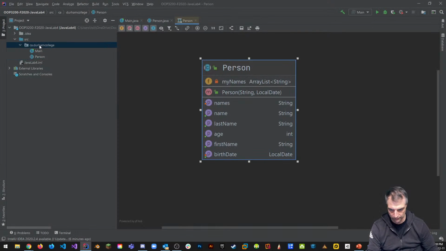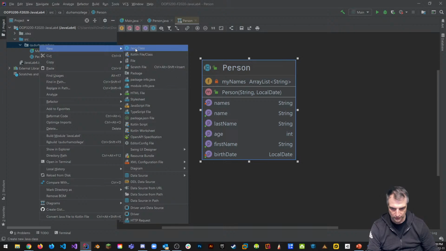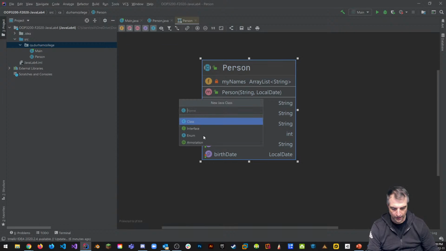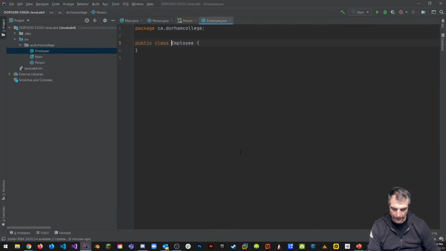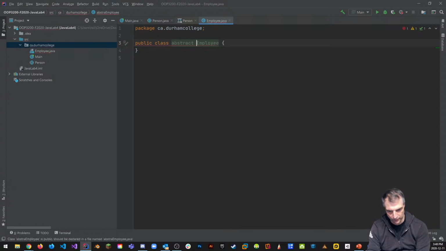So employee. I'm going to right click here, go to new Java class, and I'm going to call this employee. It's going to make an employee, but what I want is for employee to be abstract, and also, not only should it be abstract, but it should extend the person class. Those are all the things it should do. Abstract should obviously be before class: abstract class employee.